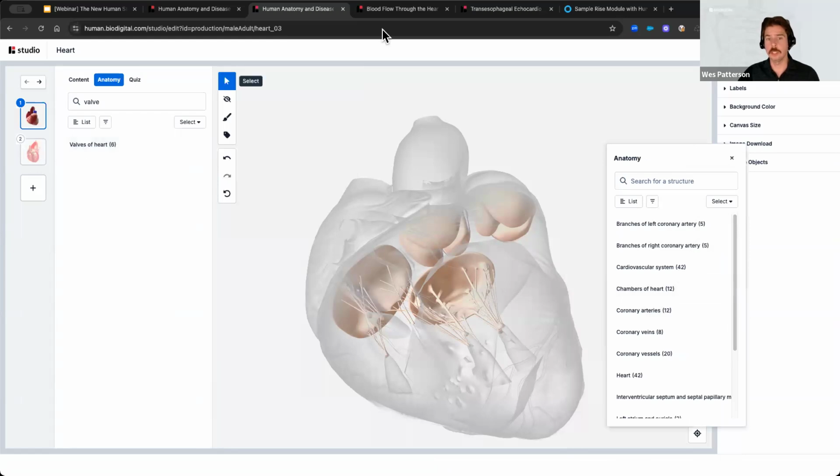So the anatomy tree is really just a huge time saver. It's a great way to take bulk actions, like I just did, to quickly get to the 3D views that you want.